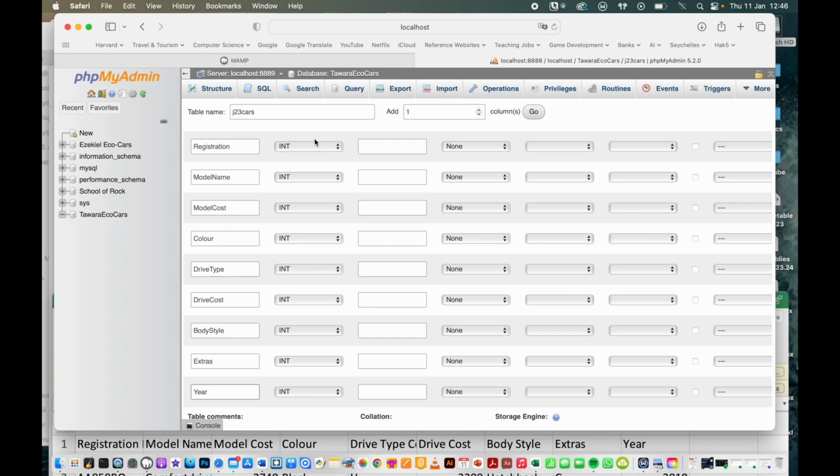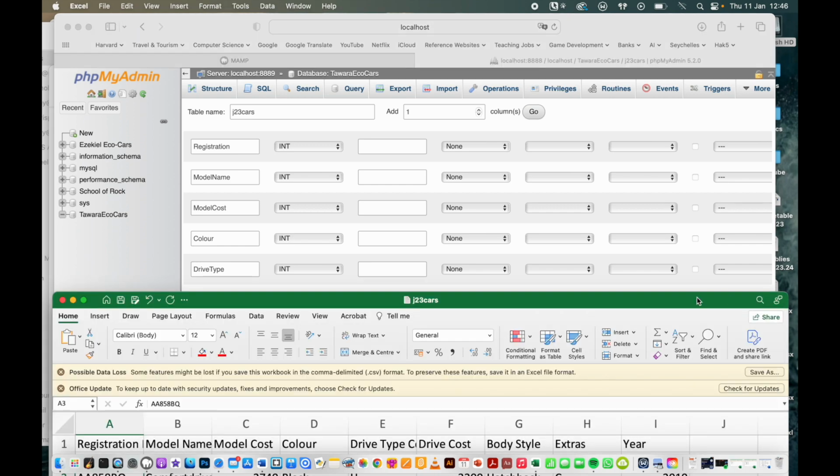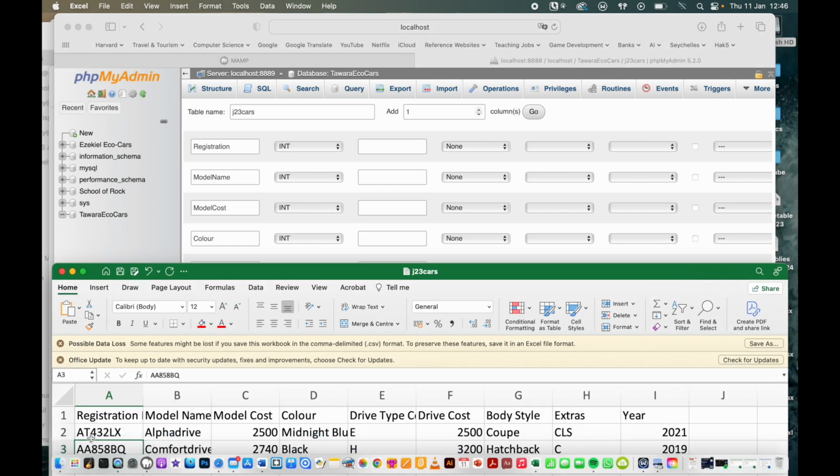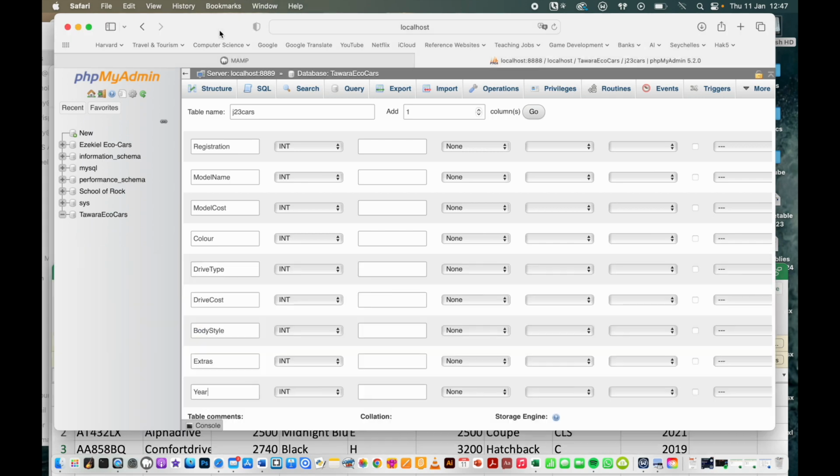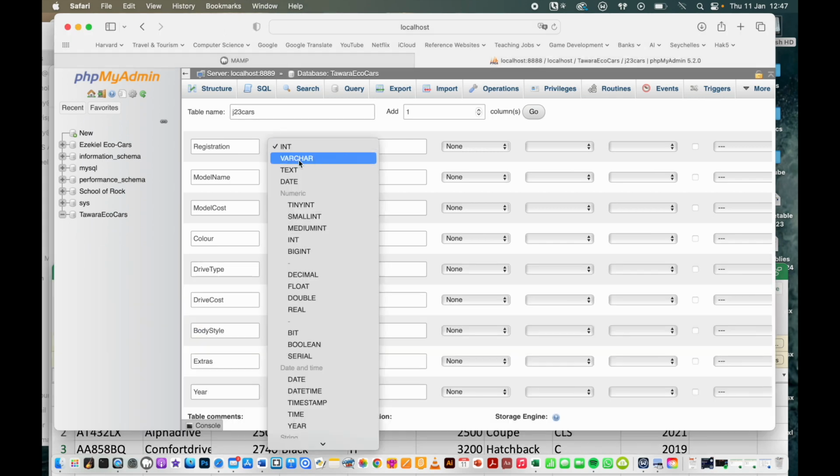Now, the next thing is our data type. And our data type, this is where I think you'll get extra marks. So, registration, I know that if I go back to my Excel file and have a quick look at it, it has letters and characters. So it can't be an integer. It's not a float. It has to be variable characters, right? So I'm going to put variable characters in there.